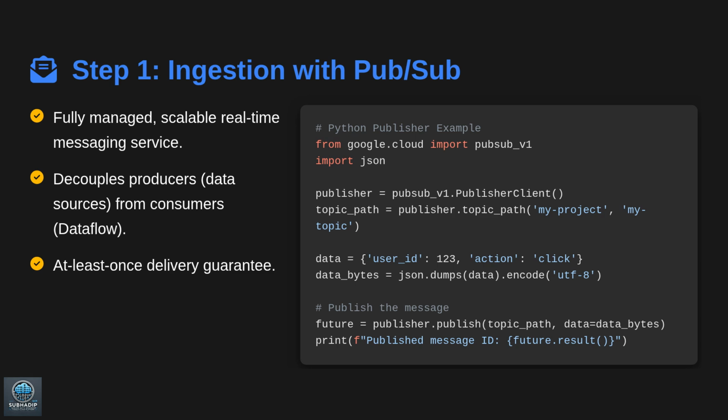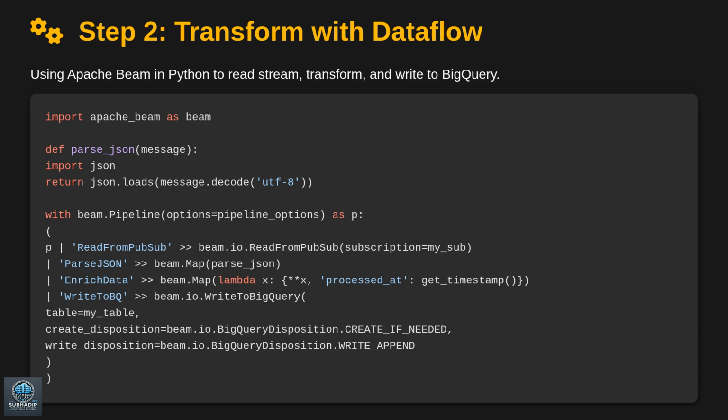PubSub is a fully managed real-time messaging service that decouples data producers from consumers. Here is a Python snippet showing how to publish JSON messages to a PubSub topic. Step 2 is processing with Dataflow using Apache Beam. Dataflow handles auto-scaling and streaming data gracefully.